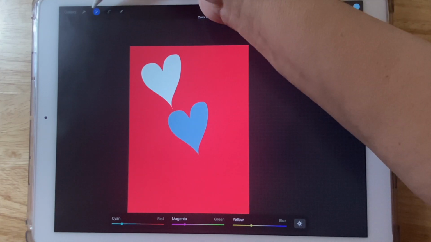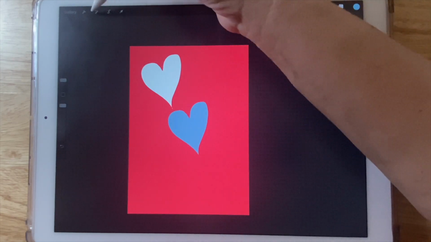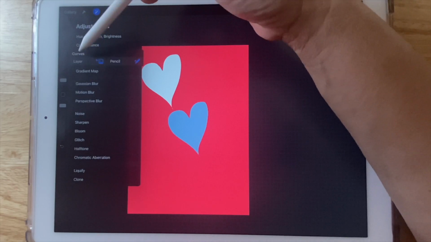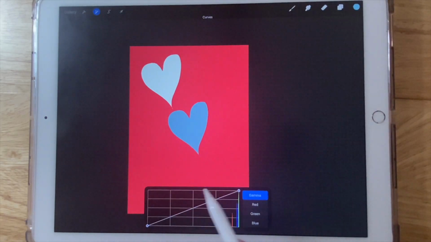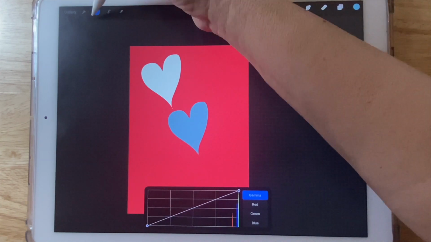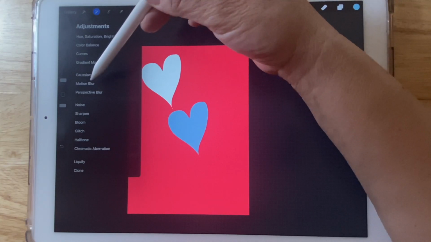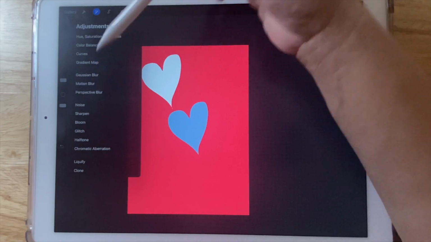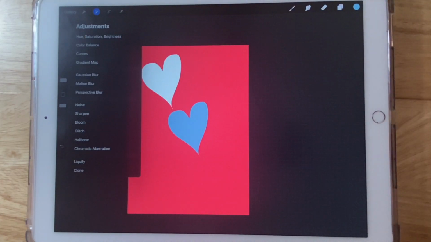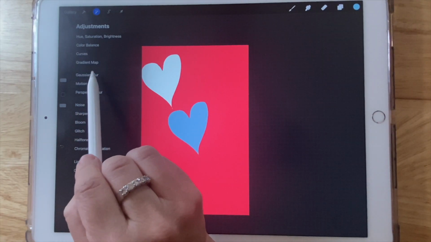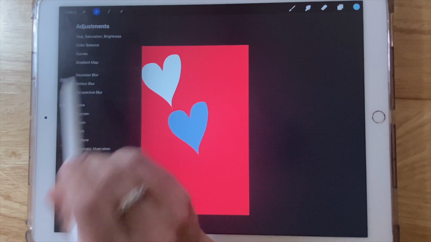Okay, I'm going to go back to my magic wand. You can do curves, which looks like this. So you can adjust the gamma, red, green, blue. I'm not going to mess with that right now. Let's see. Gradient map, Gaussian blur, motion blur, perspective blur, and so on. Okay. I used probably hue, saturation, and then Gaussian blur the most. So let's tap Gaussian blur.